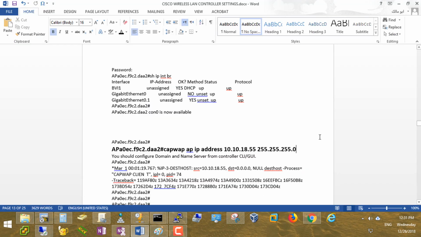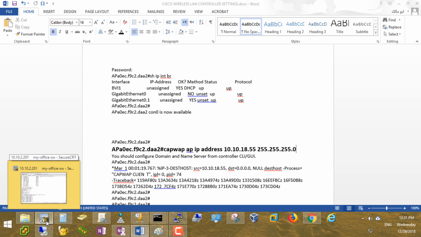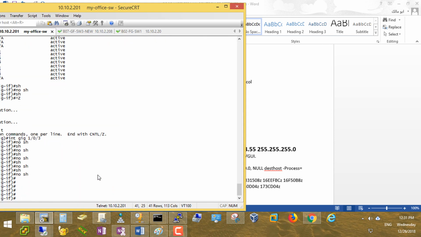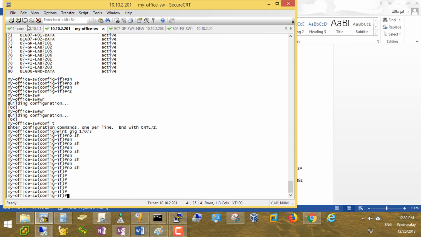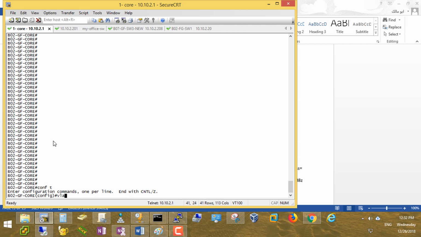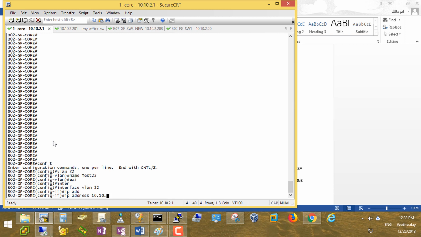Okay, now let's try to put the access point in a different VLAN. It's now in VLAN 18. I'll create VLAN 22, name test 22. Exit. Interface VLAN 22, IP address 10.10.22.1, no shutdown.